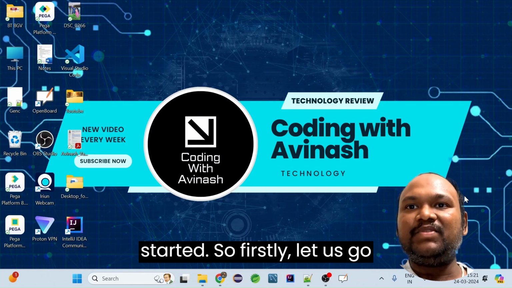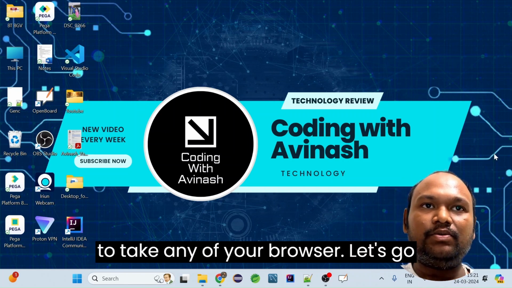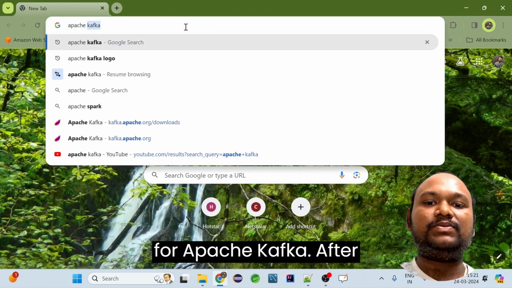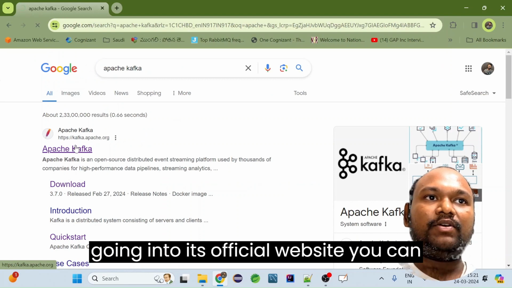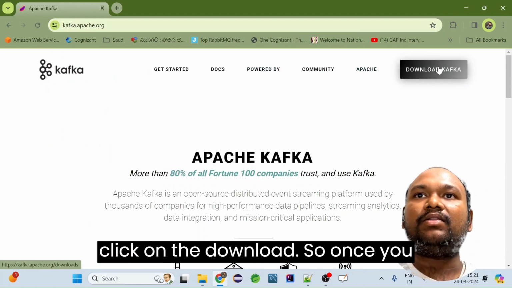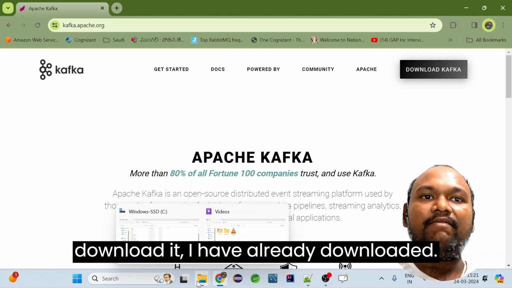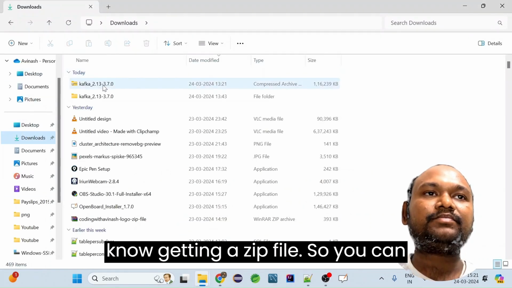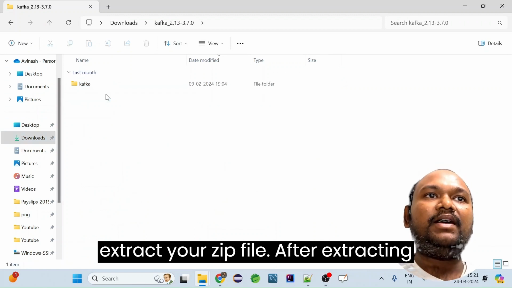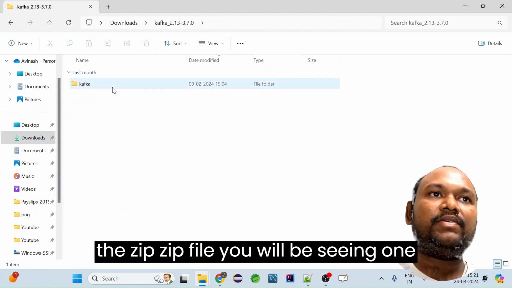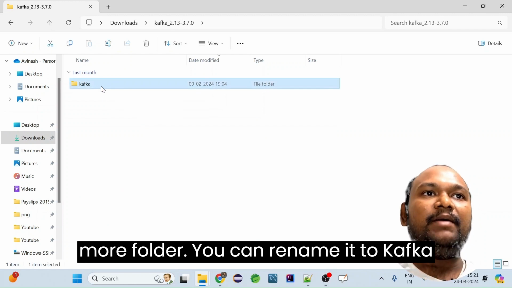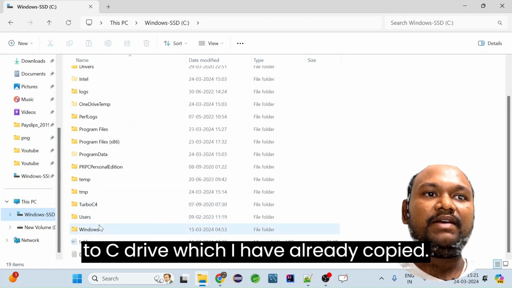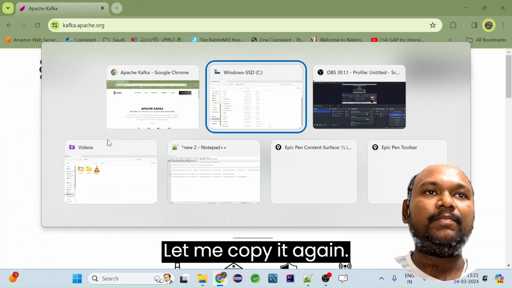So let's get started. Firstly, let's take any of your browsers, go to any search engine and search for Apache Kafka. After going to its official website, you can click on the download. Once you have downloaded, you will be getting a zip file. You can extract your zip file. After extracting the zip file, you will be seeing one more folder. You can rename it to Kafka, and then you can copy your Kafka folder to C drive, which I have already copied. Let me copy it again.